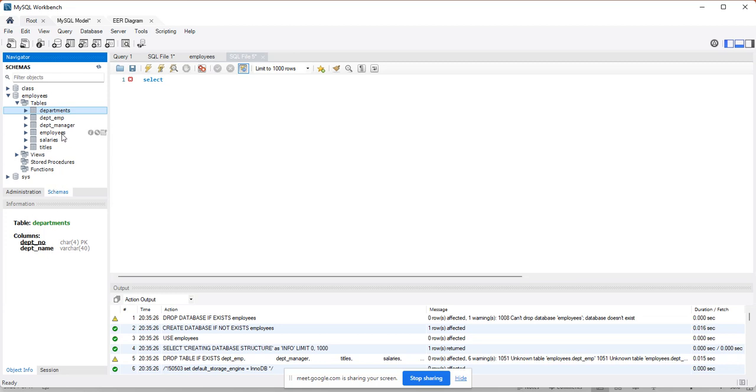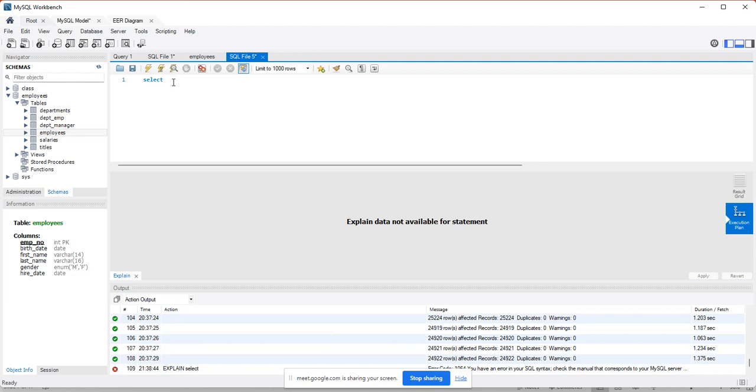For example, we want to extract names. These are details about employees, so probably they are under the employees table. I'll click on employees, and here you can see we have employee number, birth date, first name, last name, gender, and hire date. So I'm selecting from the employees table in the employees database. I've typed select, and one I want to select is first name.